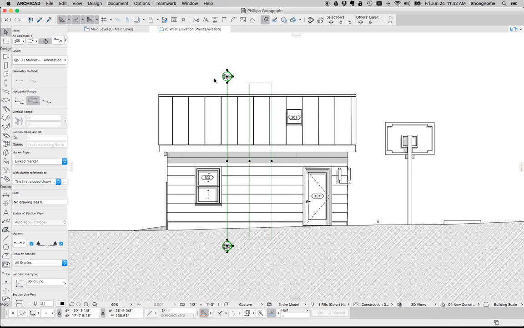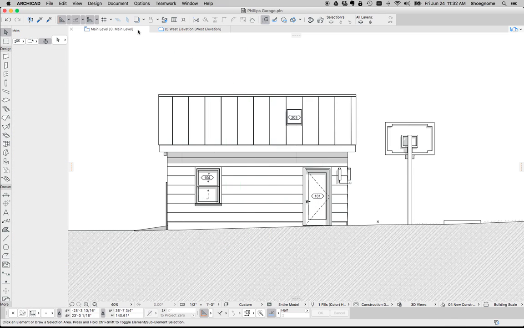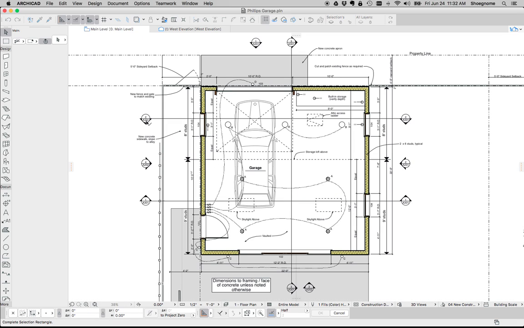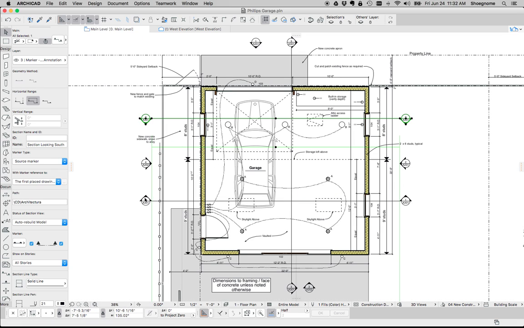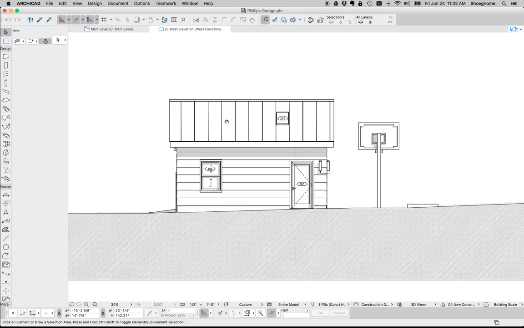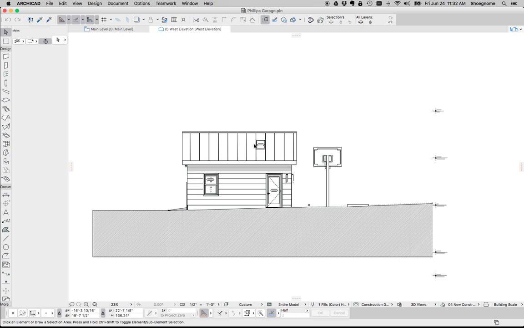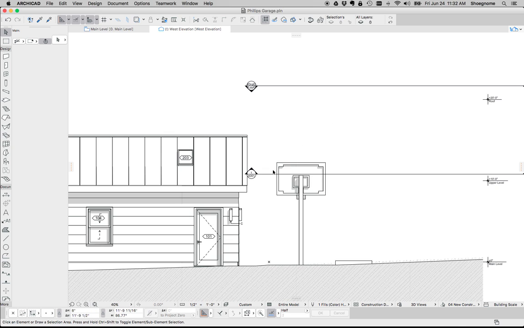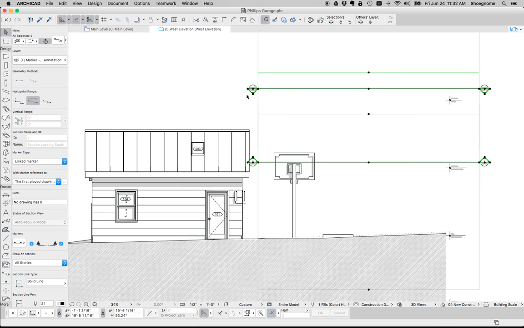Now, there's a better solution. So let's go ahead and delete that. Let's go over to our plan, and let's just select our two sections that we want to put in there. We're going to select them, copy, go over to the elevation, and hit paste. And there we have it. We've got the sections in there.